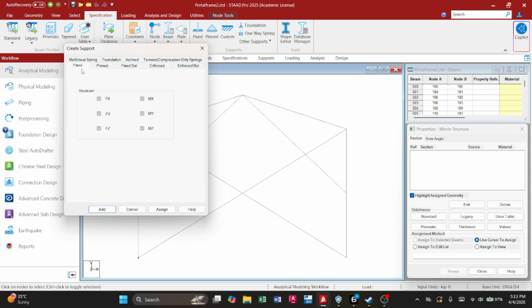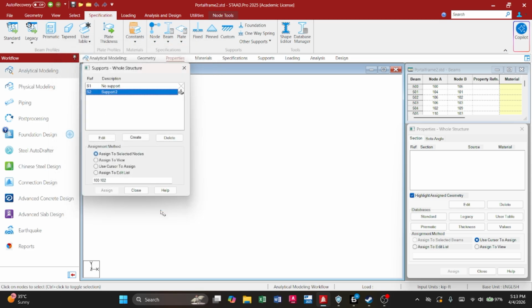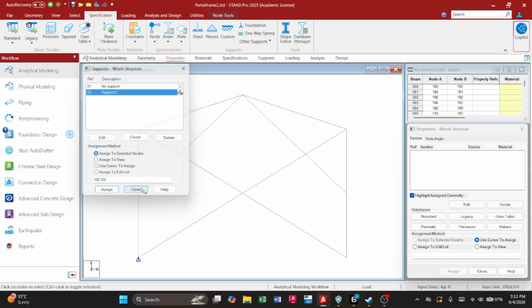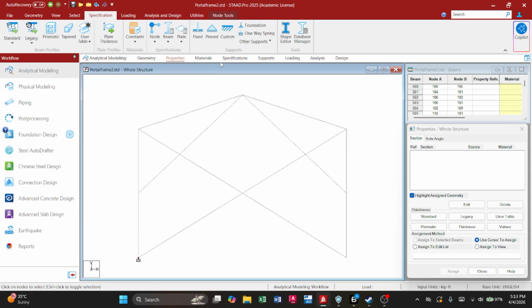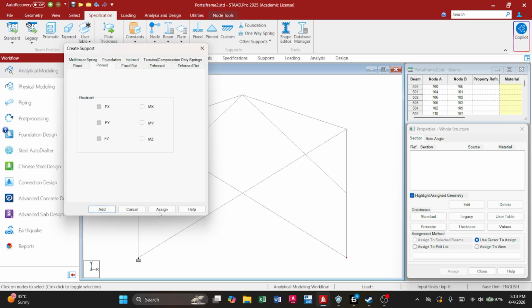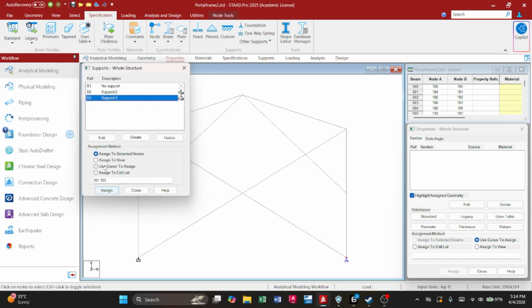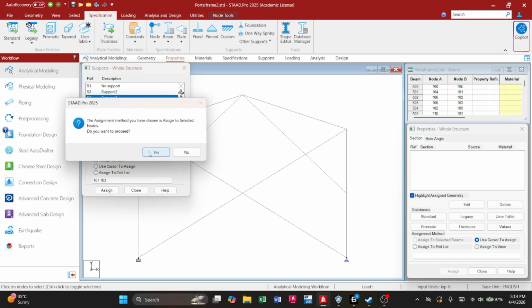So the fixed support has been selected, and click on assign to selected nodes. Assign, yes, click on close. You can see fixed support has been assigned. Next we will apply pin support. Same process: drag and select a node and click on pin support. Click on assign and assign to selected nodes. Assign, yes.